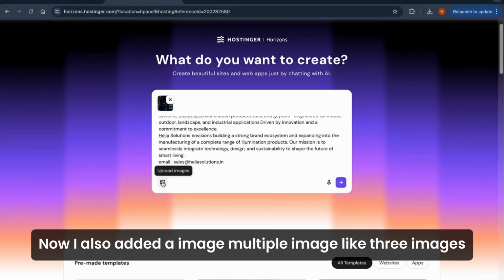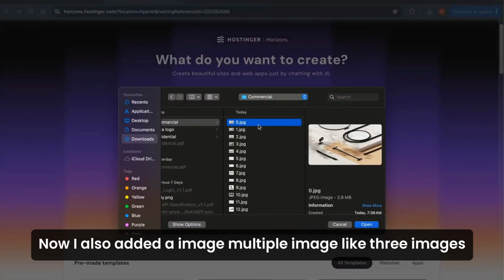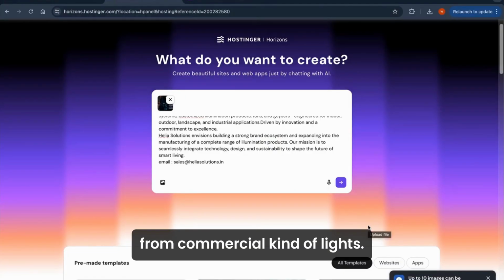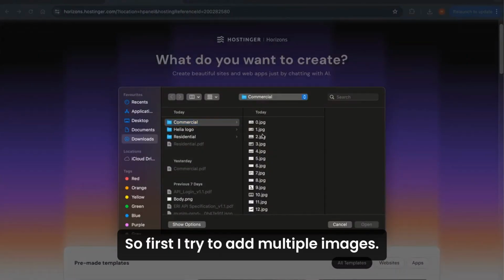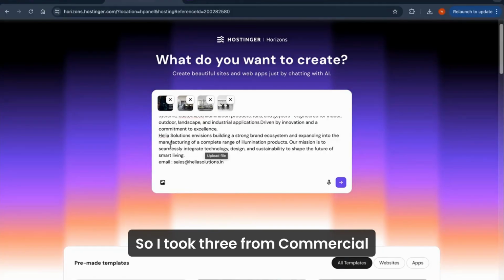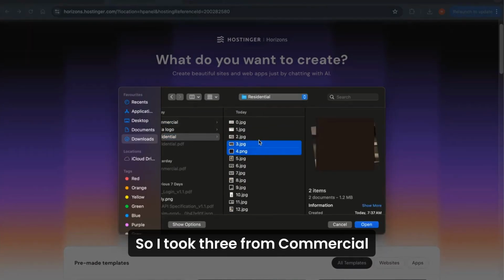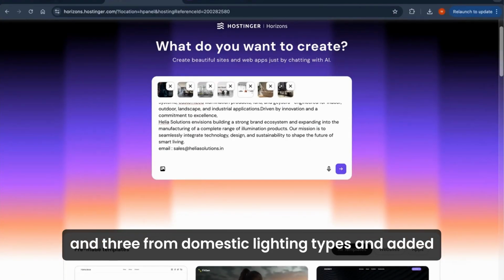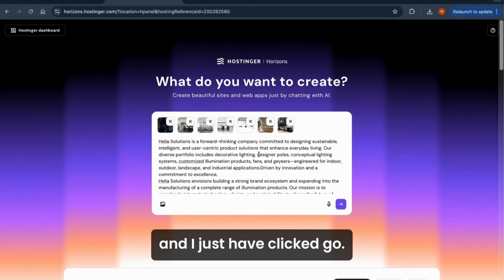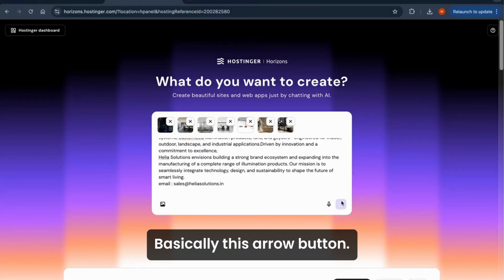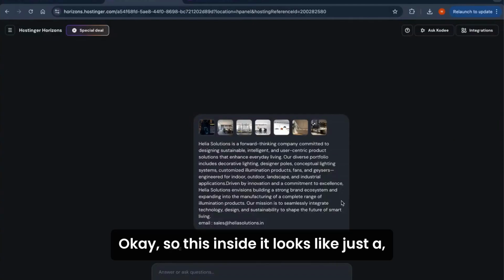Now I also added multiple images, like 3 images from commercial kind of light. So first I tried to add multiple images, and I figured out that you can't upload more than 10. So I took 3 from commercial and 3 from domestic lighting types and added them, and I just clicked go. Basically this arrow button.